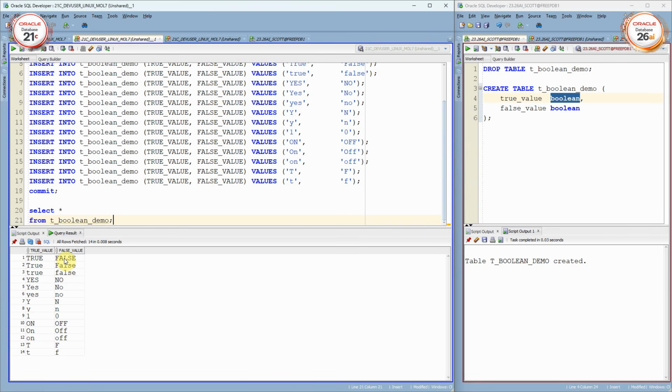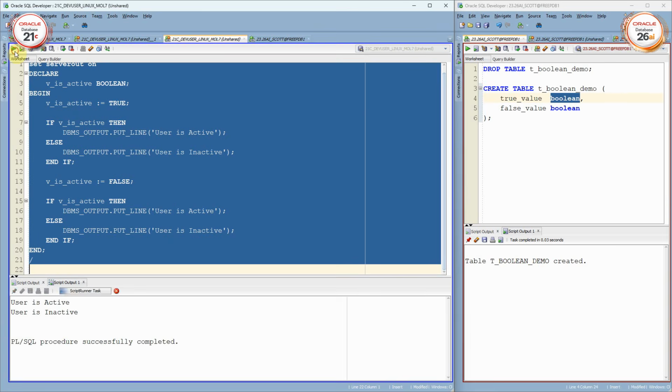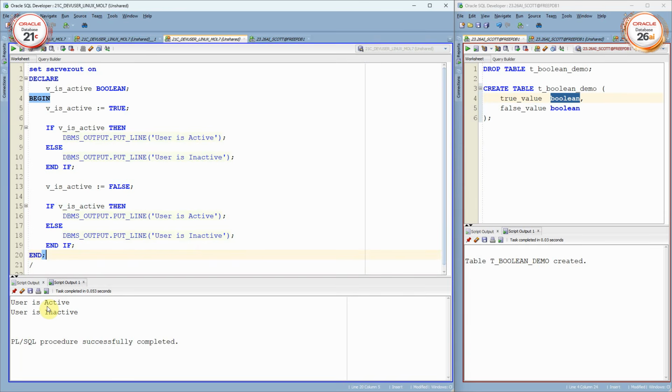We'll see an example in 26 AI in a while, but before that I just want to quickly show you the support for a PLSQL variable as a Boolean variable. Here you can see a very simple PLSQL block. I've created a variable called v_is_active as a Boolean variable. If this variable is true, then I'm printing user is active. If the variable is false, I'm printing the user is inactive. Let me try to execute this PLSQL block. As expected, it is printing user is active and inactive as per the logic.